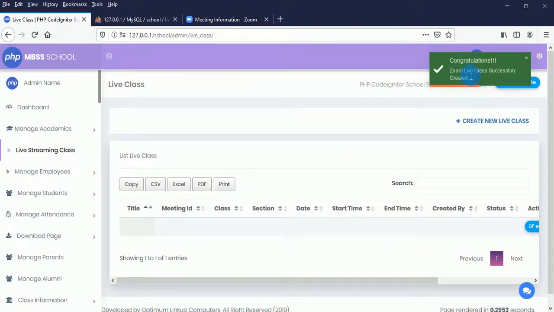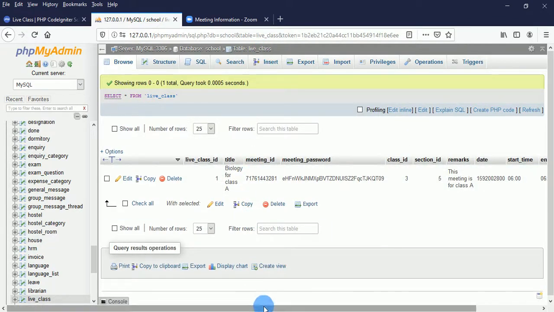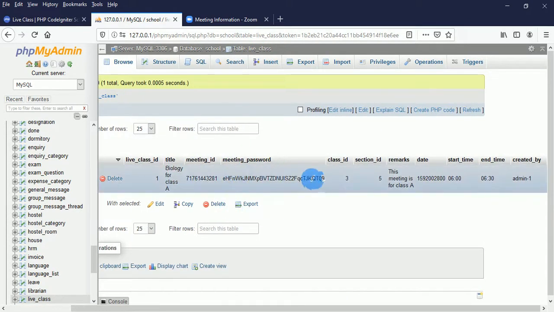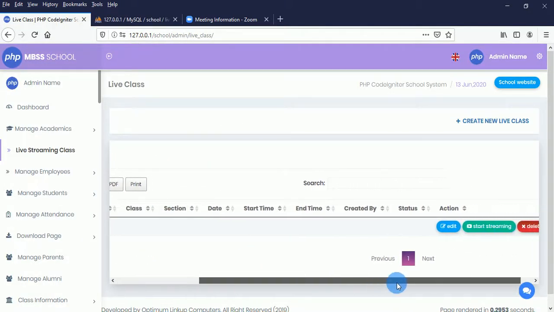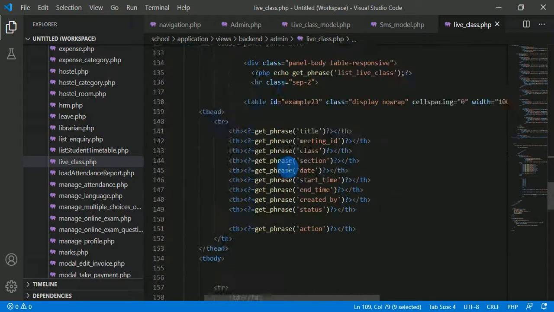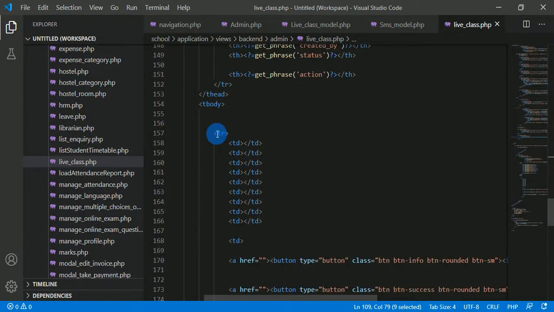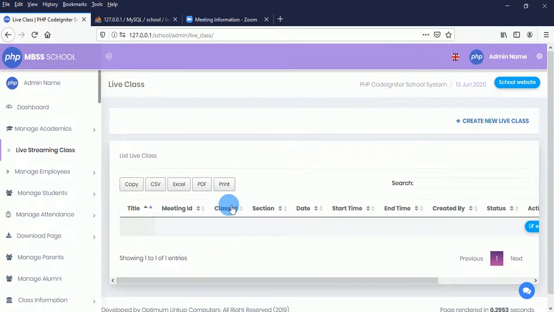Beautiful. So Zoom live class successfully created. If I go to the live class table, beautiful, it is there. We have all this. We could not see anything here because we have not written the code. If I go to live class view and come down, we don't have anything here, and that is why the meeting is empty.